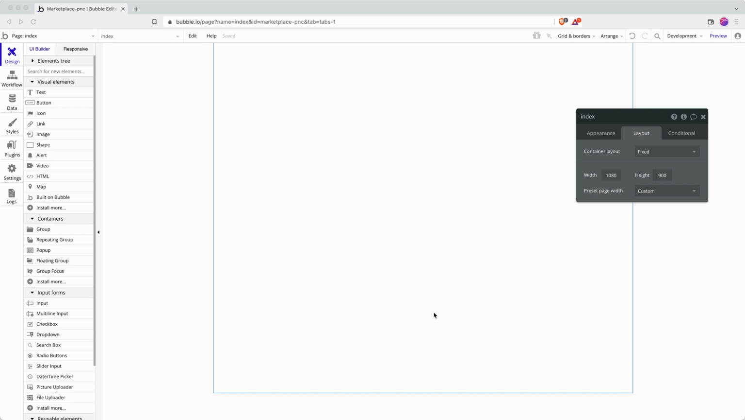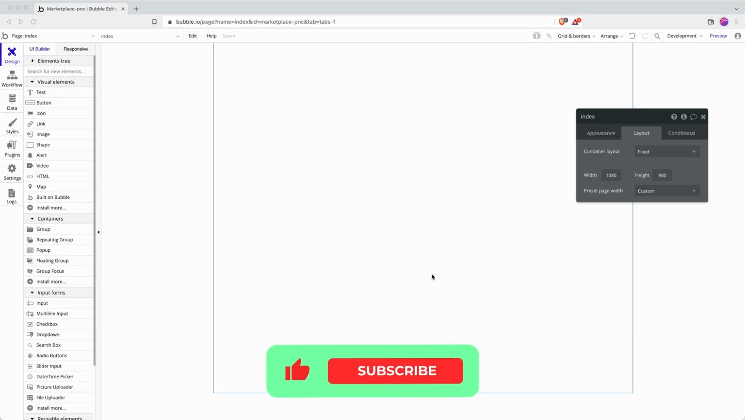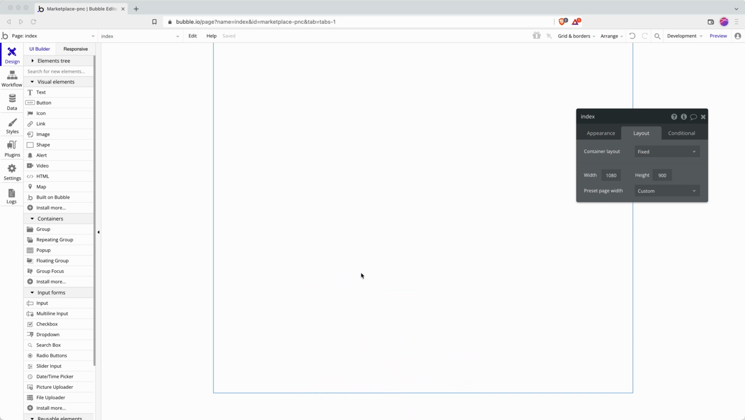This is an introduction to laying out content in the new Bubble responsive engine. We're going to be covering just the basics of how to use groups to align your content and some best practices for making your app responsive, meaning that it looks great on desktop, tablet and mobile.